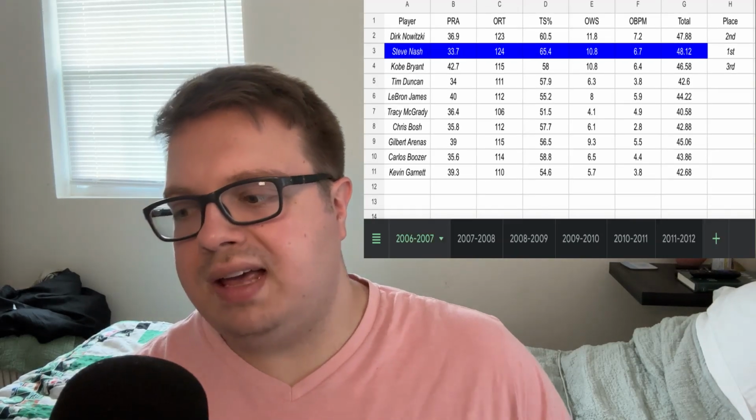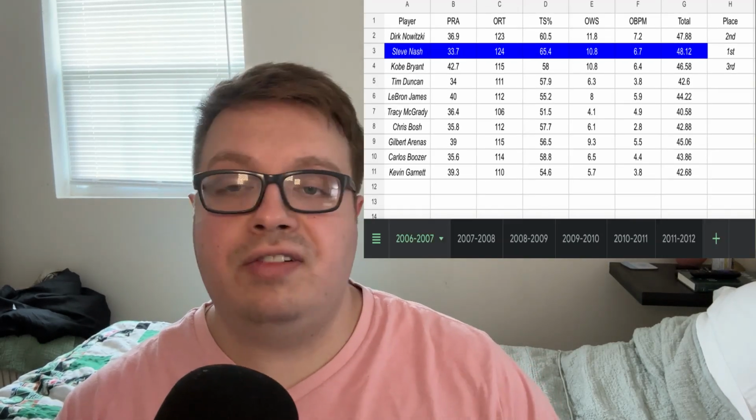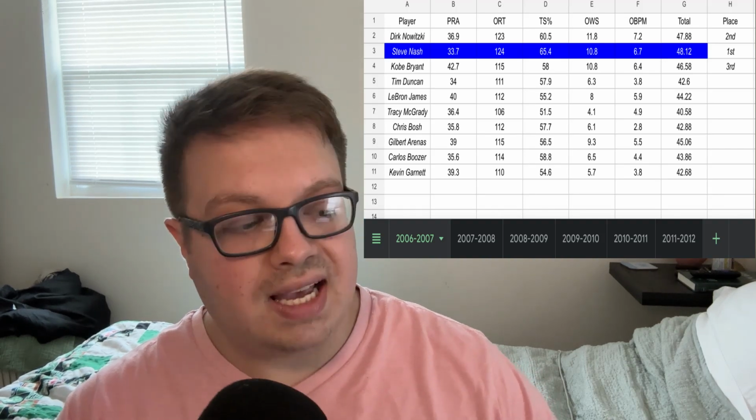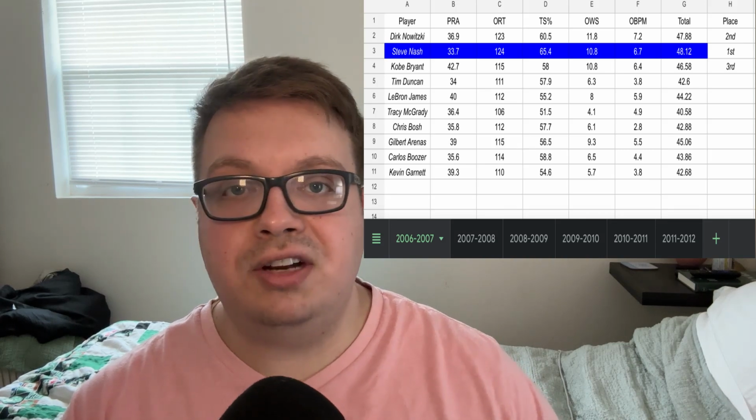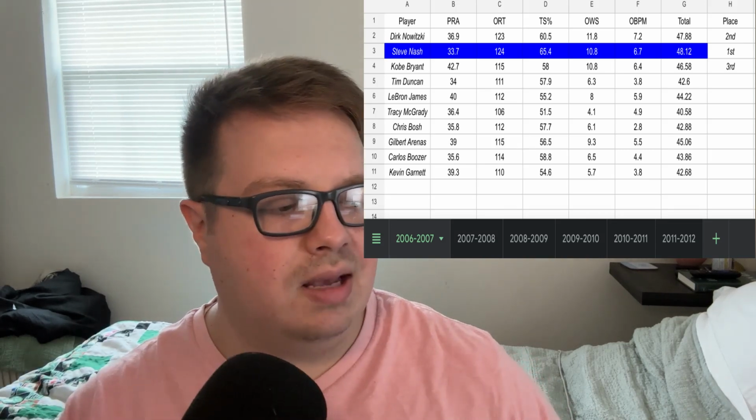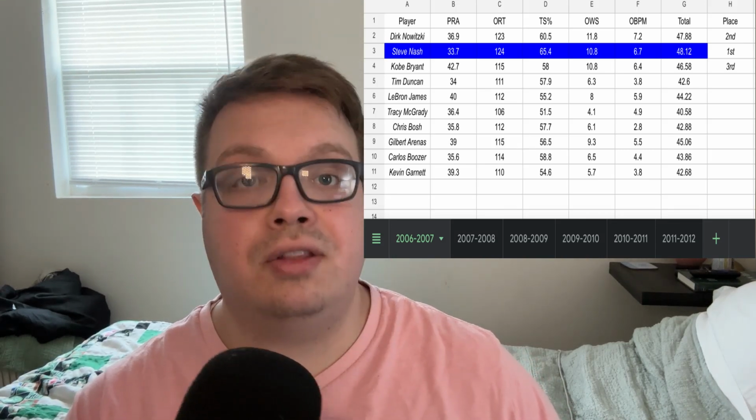Coming off two back-to-back MVPs, we have Steve Nash winning the Offensive Player of the Year award, even though he did finish second in MVP voting, and then we have Dirk Nowitzki, followed by Kobe Bryant finishing third. Again, some really cool throwback names. Gilbert Arenas, Carlos Boozer, shout out to those guys.